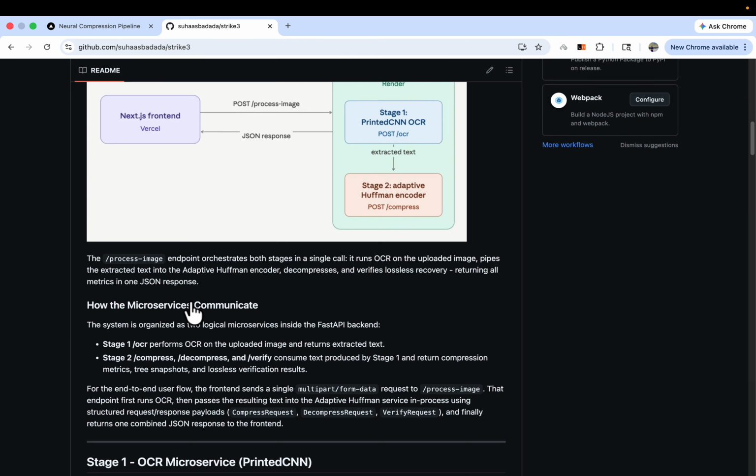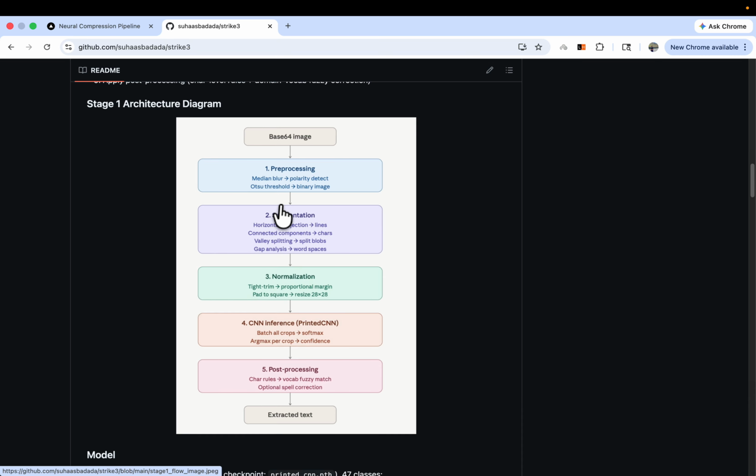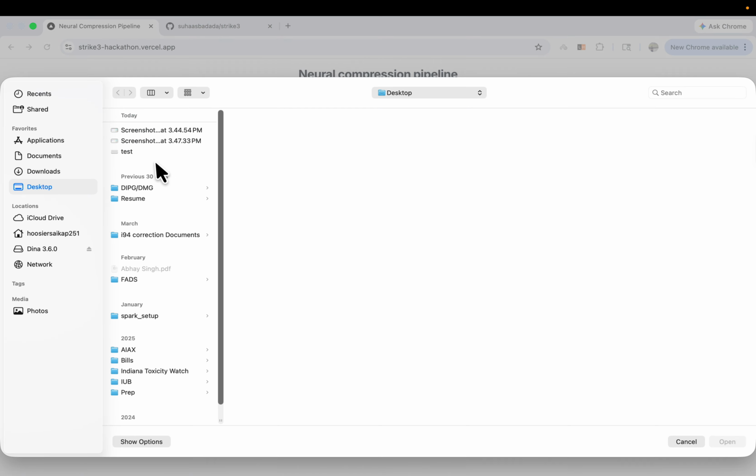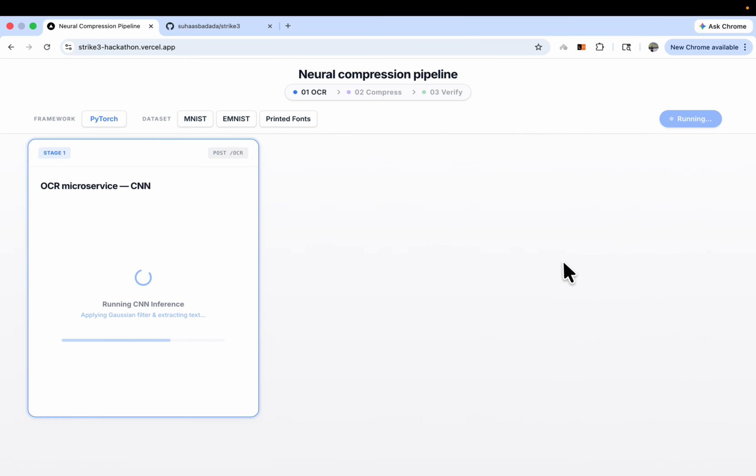For OCR, we trained a custom 4-layer CNN on MNIST digits and generated character crops. We also trained it with Gaussian and salt and pepper noise augmentation, so it performs better on noisy scans. Here, I'm uploading an image into our hosted product. So once the image is submitted, the OCR service processes it and returns the generated text.